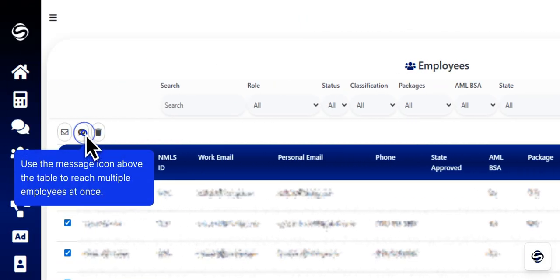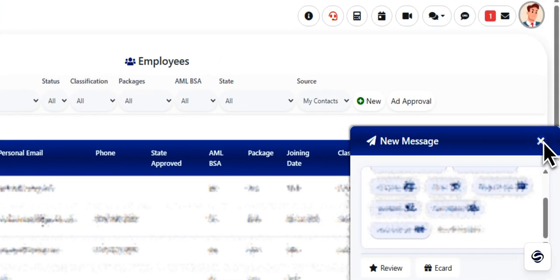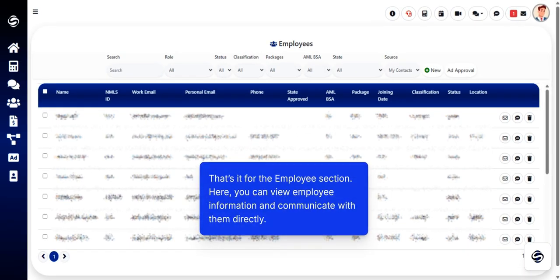Use the message icon above the table to reach multiple employees at once. Close the group chat window and seamlessly return to employee record management. That's it for the employee section. Here you can view employee information and communicate with them directly.